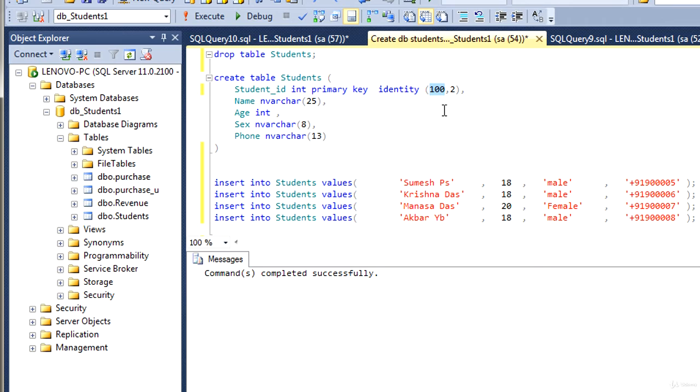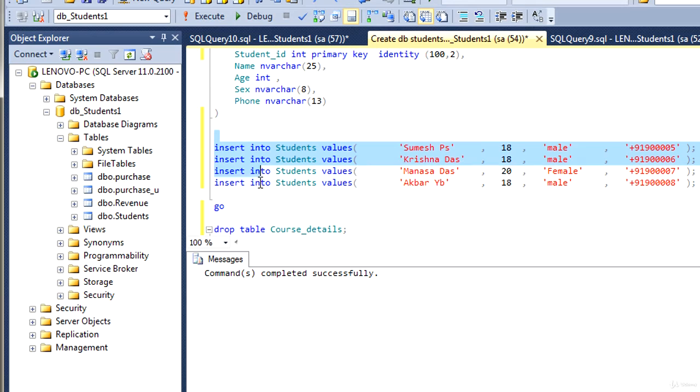We are going to specify that student ID should start from value 100, so the first record will be 100, and whenever we insert another student, it should increment by 2. So we specify student ID as identity or auto increment starting from 100, increasing by 2, and we are creating the table. Now we created it.